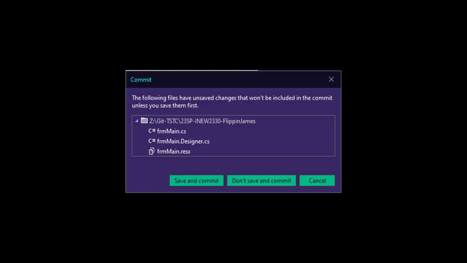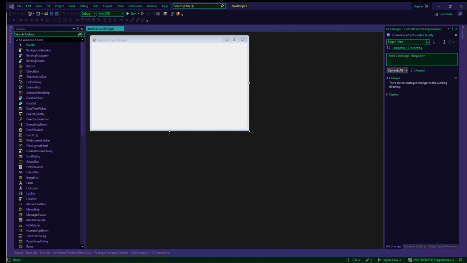When you click the commit button, if you haven't already saved your work, you will be prompted for the choice of whether you want to save and commit or don't save and commit or cancel. You always want to click Save and Commit. That will save your work and then commit the changes. Once you have successfully saved and committed the work, you will notice the number beside the little pencil on the bottom right-hand corner of your toolbar showing the pending commits will have gone back to 0.